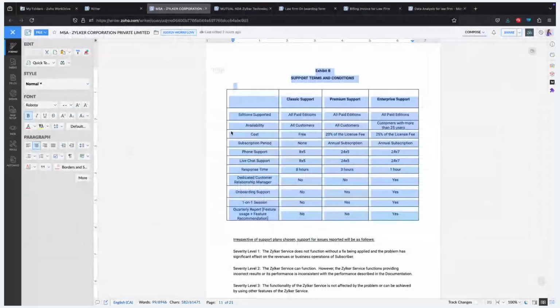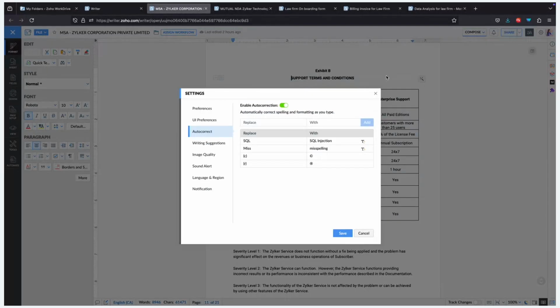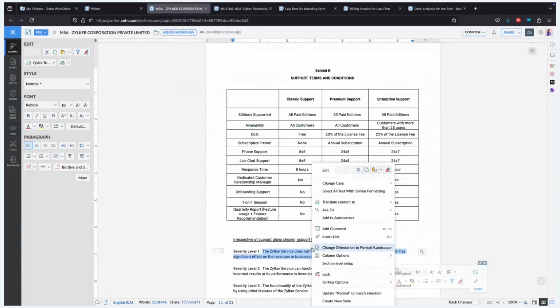So you can quickly jump over to the document section and click on the settings icon from the top right corner. And here you'll find autocorrect. So you can easily insert the text and add the replace text as well. And not only this, you can simply select any formatted lines in the document and simply click on write so that you'll be able to add to autocorrect list. So this is how you can add the formattings as well in autocorrect.